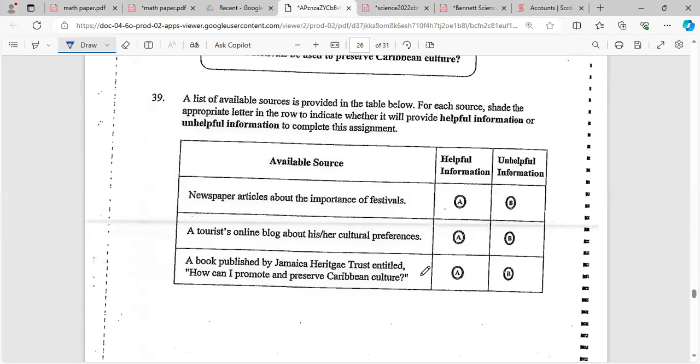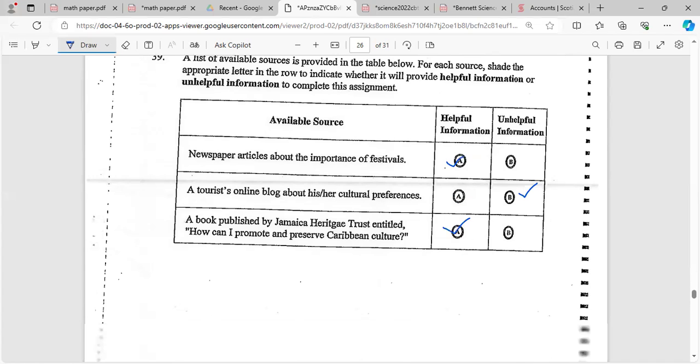I'm gonna go with, for the first one, newspaper article about the importance of festivals. That should be good, right? I'm gonna say A for this. A tourist online blog, no sir. Tourist chat is for more time, and then personal opinion, negative, your experience. A book published by Jamaica Heritage Trust entitled, oh yeah, definitely a good, helpful source. So we're now taking the one from the tourist. That is rejected. Let's move on to the last one.